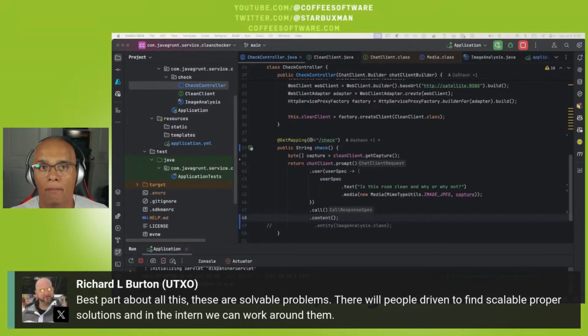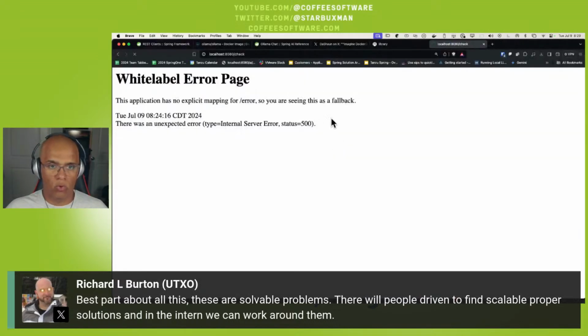Richard says, best part about all this, these are solvable problems. There will be people driven to find scalable, proper solutions, and in the interim, we can work around them. Absolutely. Absolutely. Let's see if we can get a result before I have to jump.